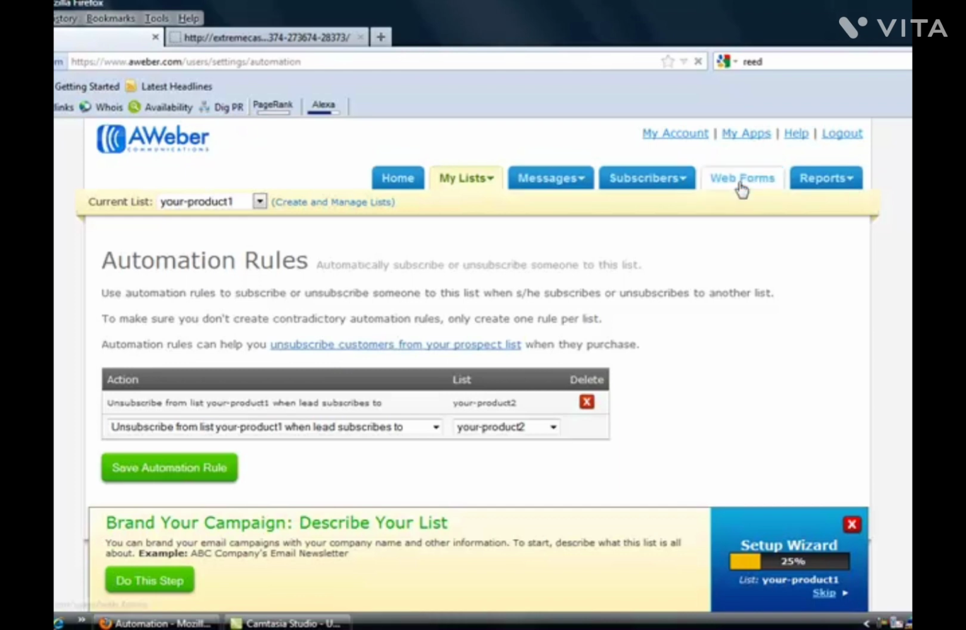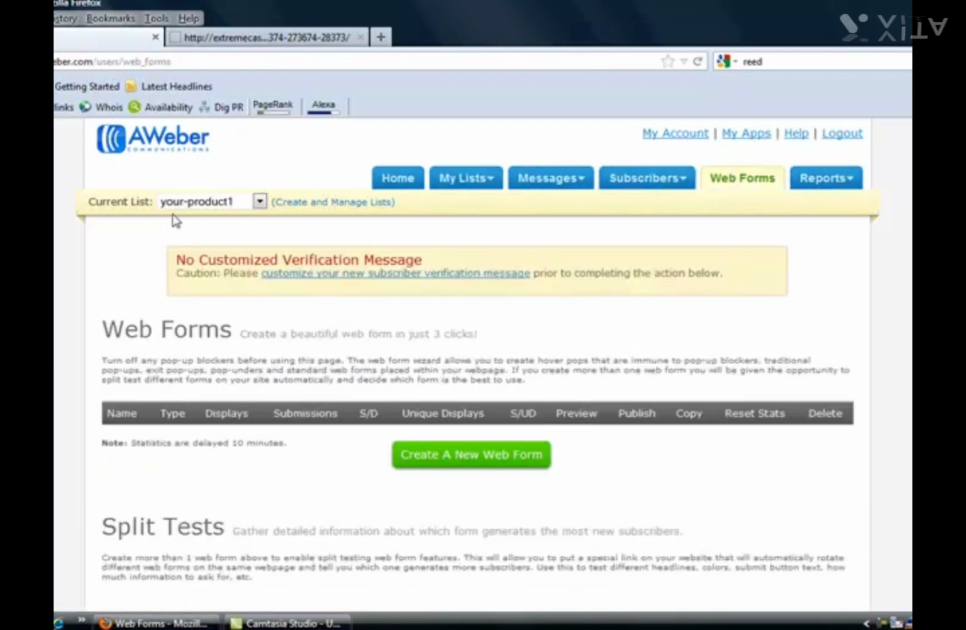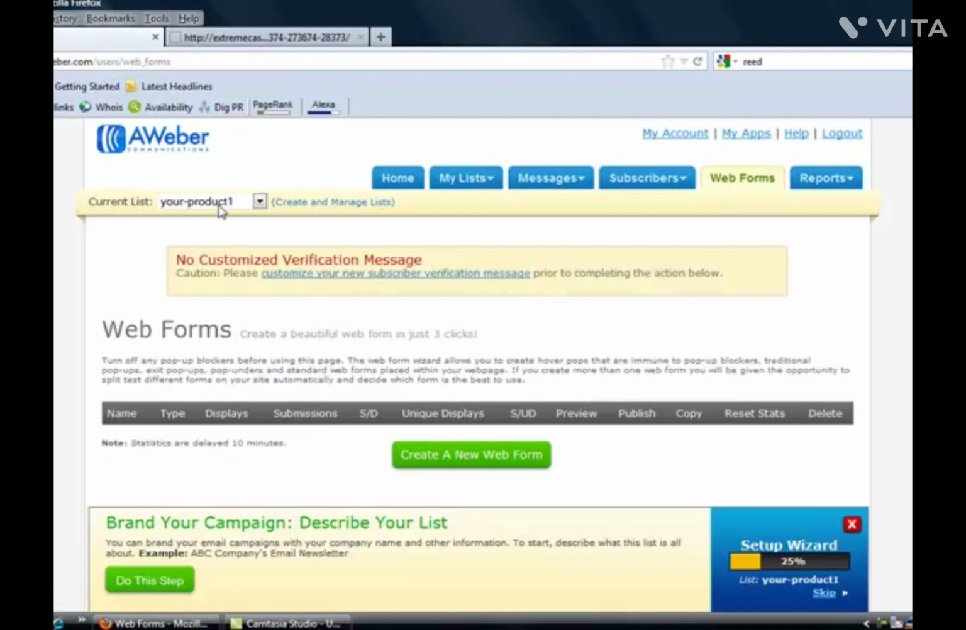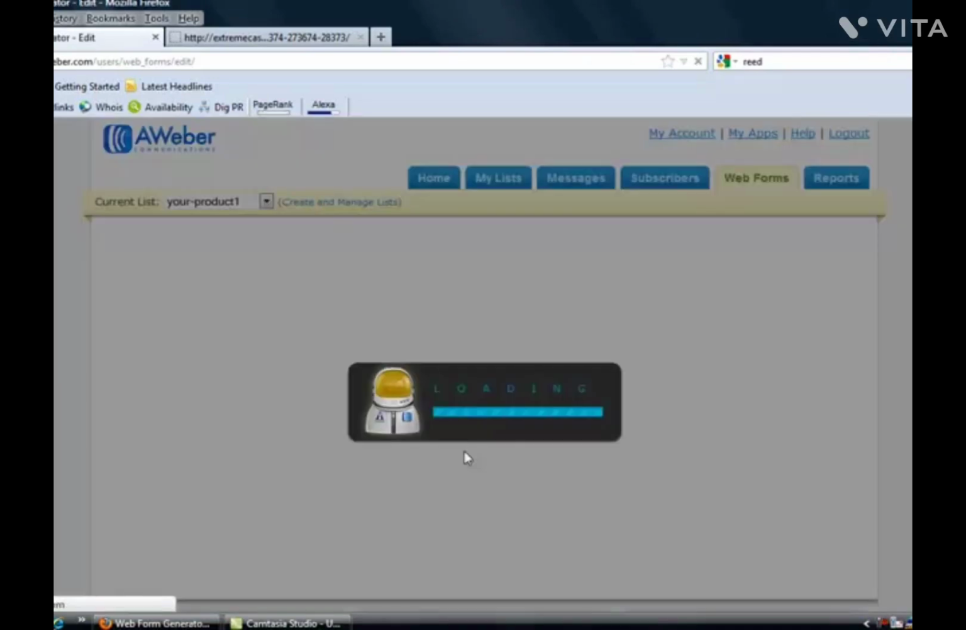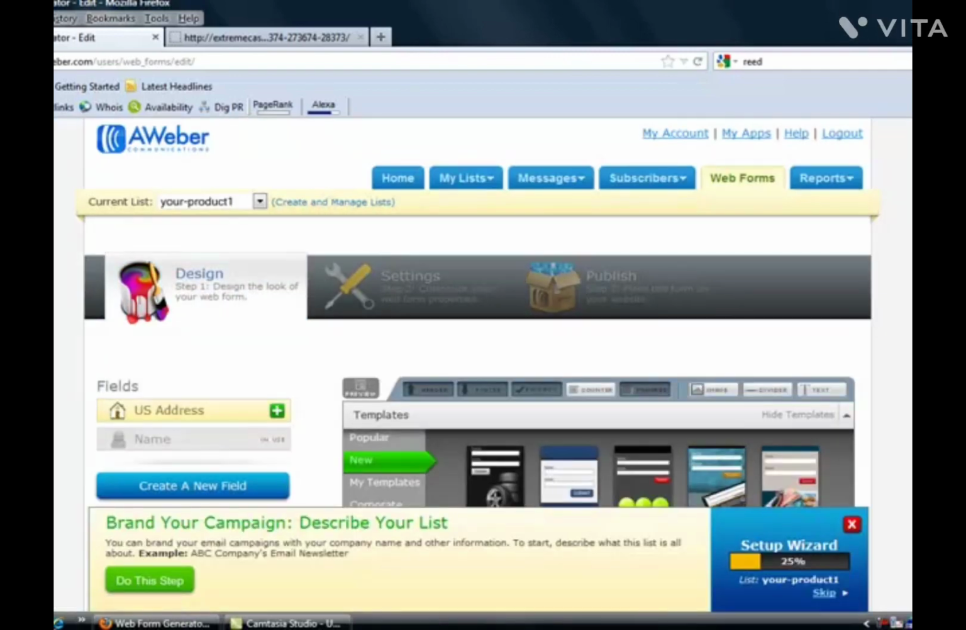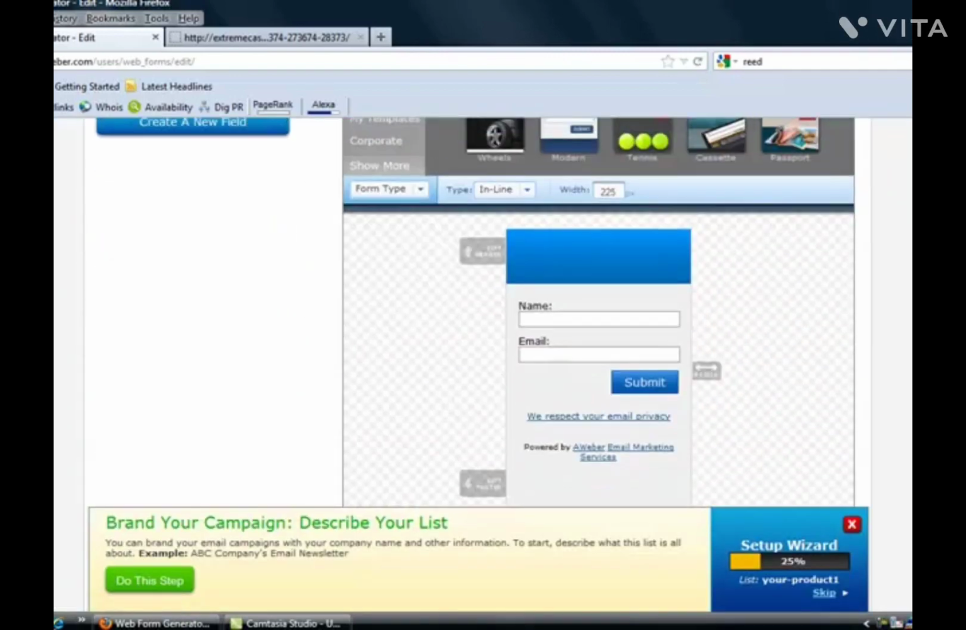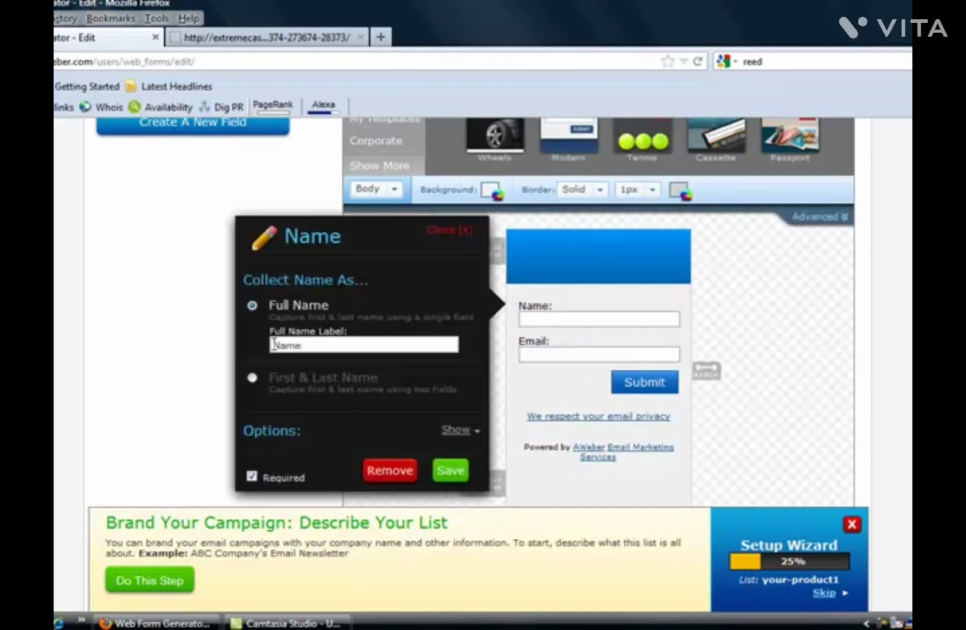Now if we go to web forms, if you can see now that we're on your product number 1, so this is going to be your prospects list. We obviously need to create a web form. Now I'm not going to create anything fancy, I'm just going to do this very quickly for an example. So we come in here, and what I do as well, this is another little tip, I always put first name only.